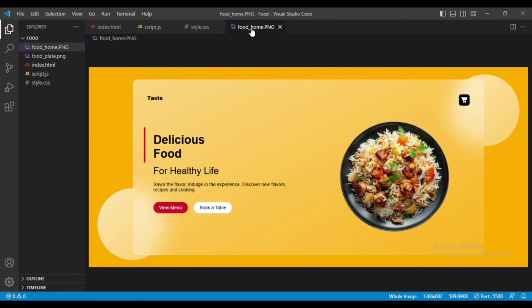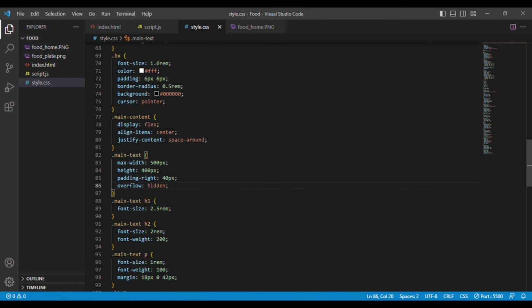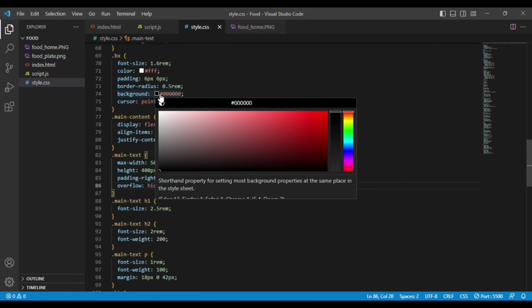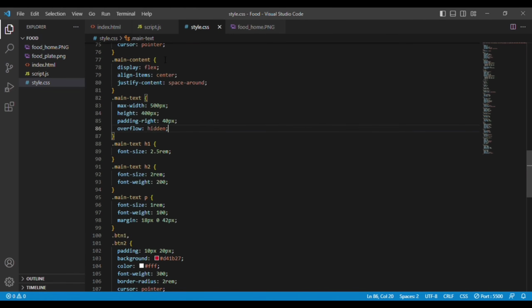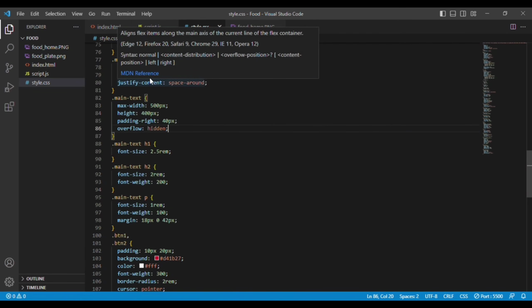Cursor pointer, you can see here, whenever I hover onto the cart button, you can see the cursor pointer symbol. Next we have the main content. Main content: display flex, align items center, justify content space around.